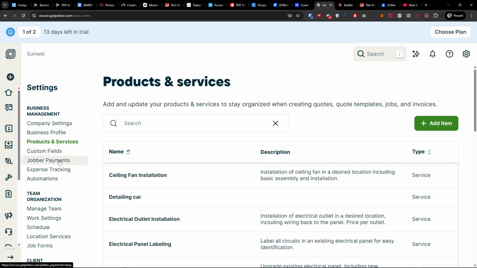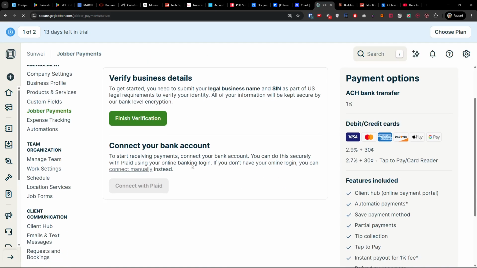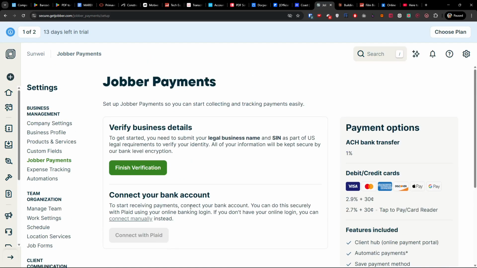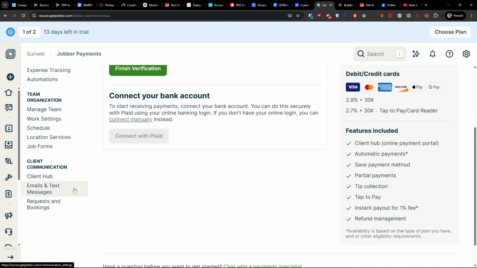The next thing you're going to find here is Jobber Payments. With Jobber Payments, you can verify it and connect it with your bank account. So when someone pays an invoice, you actually get the money in your bank account. Next, I also want to share requests and bookings.